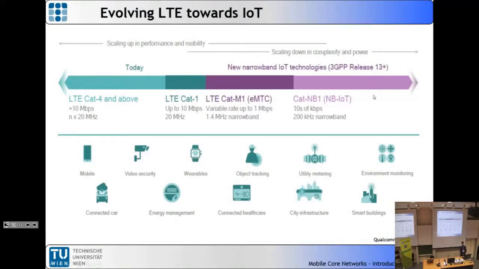Why is that a split? Well, if you go for the different categories, if you go from one category to the next, you typically have improved the data rate, but you never went the other way, reducing data rate. And if you go for categories 1 or 0, you go down to 10 megabits per second. Or if you go for category M1, or even more extreme, narrowband IoT, then you go down to tens of kbits per second, and you go into very small bandwidth technologies.